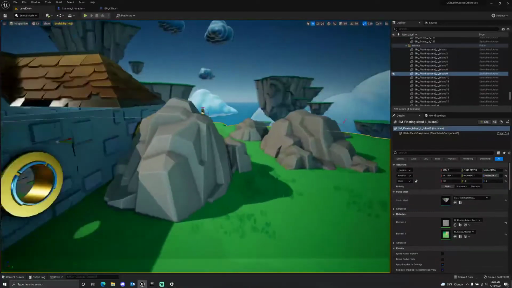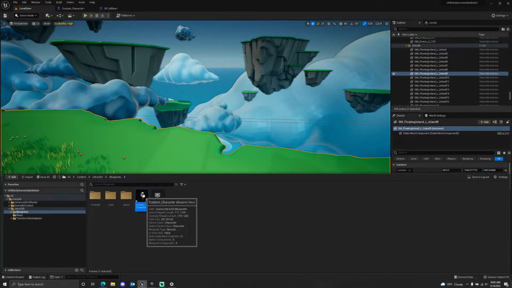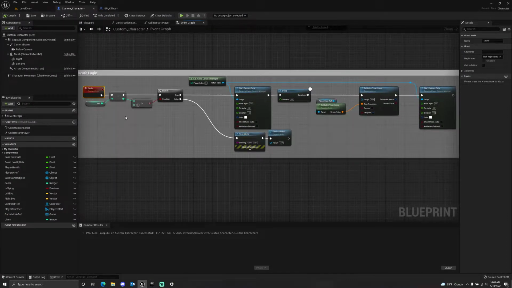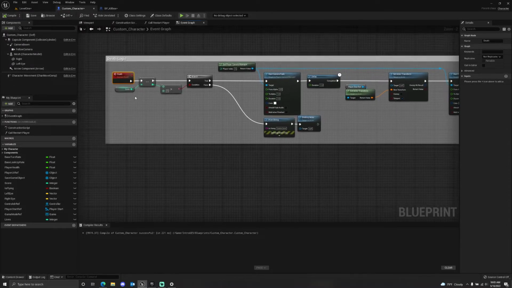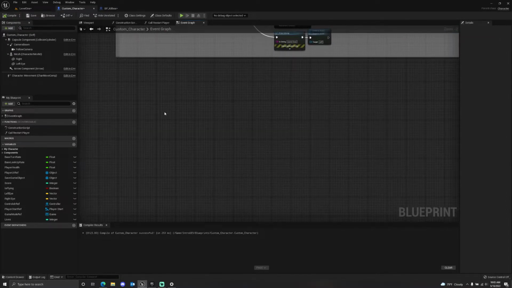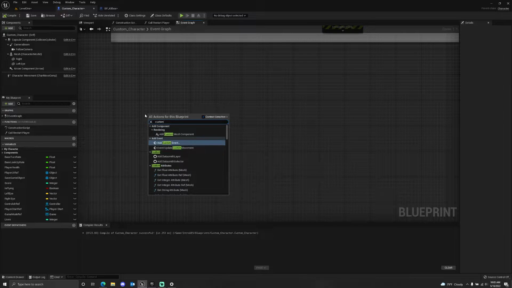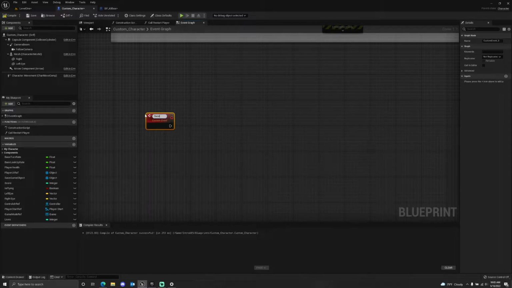So to begin, we need to open up our player character. Here is the code for how I'm going to implement death in this one. So if you want to just grab this real quick, you can. If you want me to explain every bit of it, you can do that right now. I'm going to delete this. So that little red blueprint is called a custom event. So I'm going to create another one called custom event. I'm going to call it death.